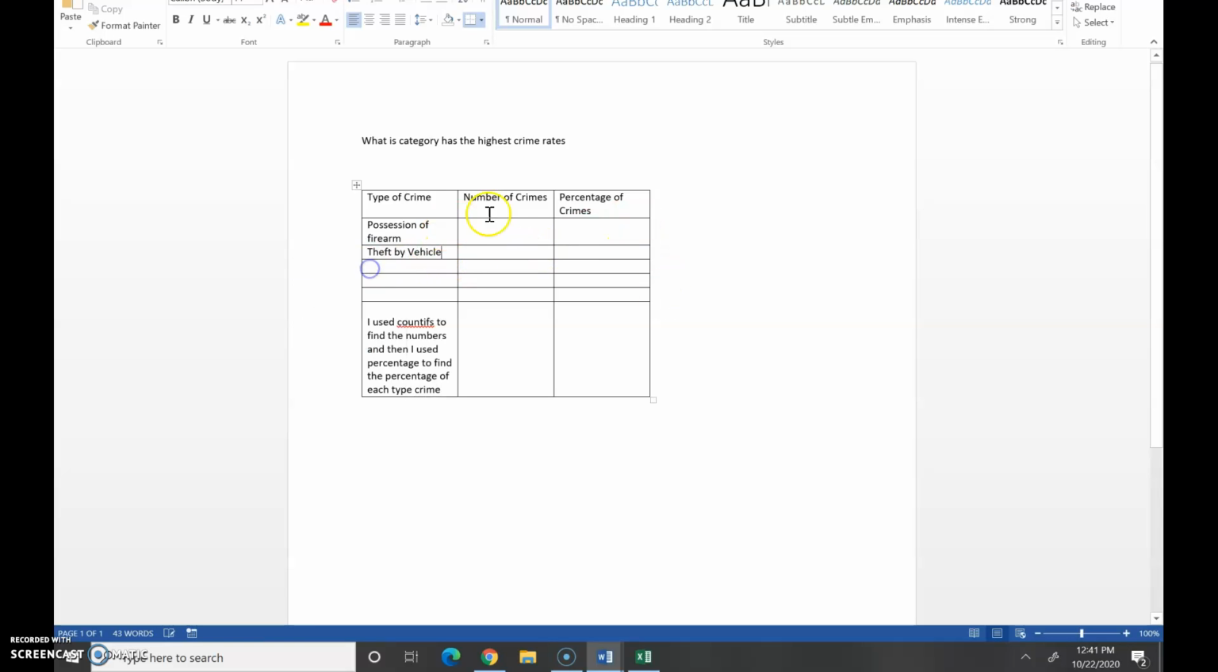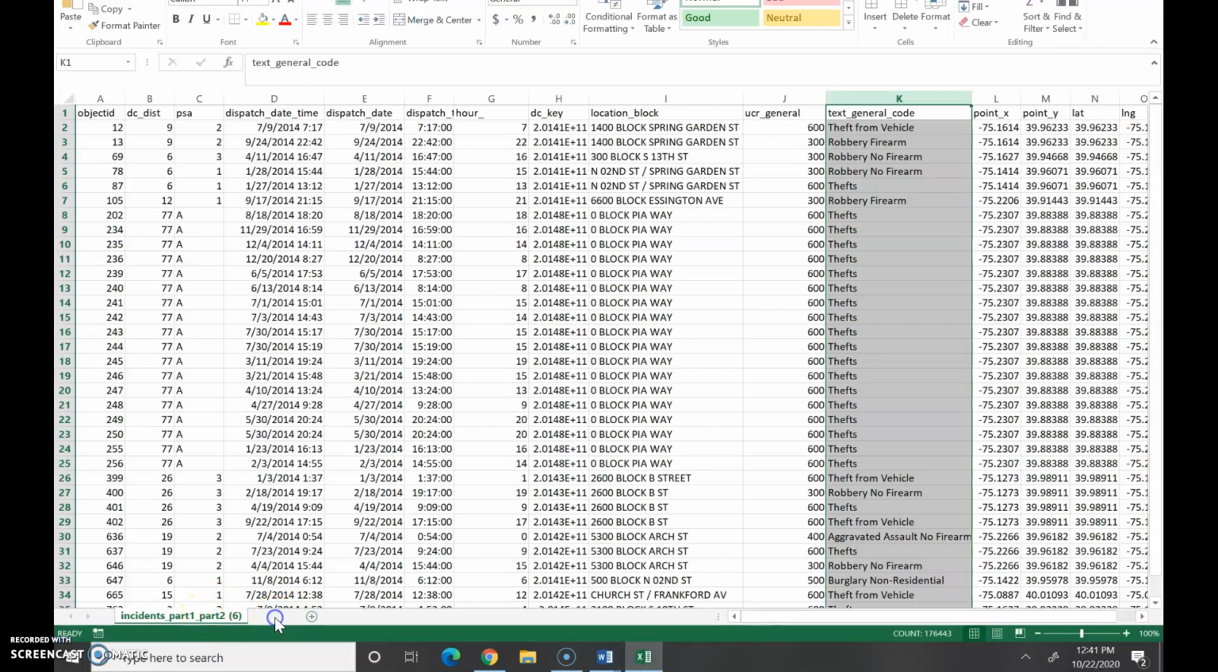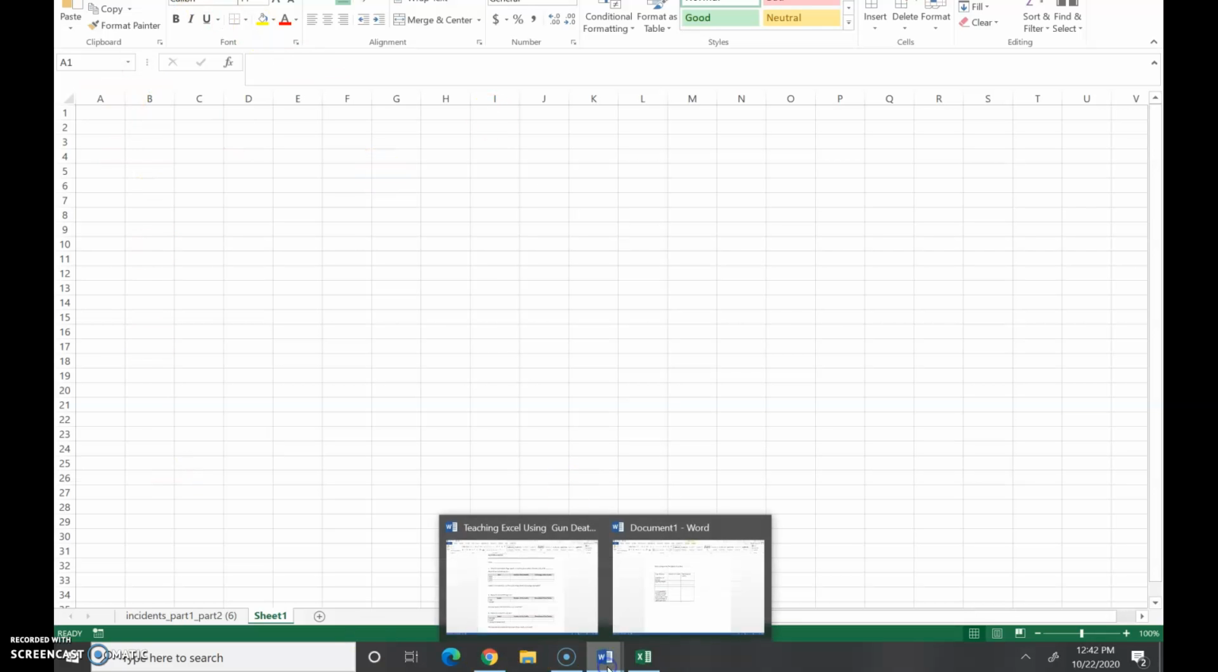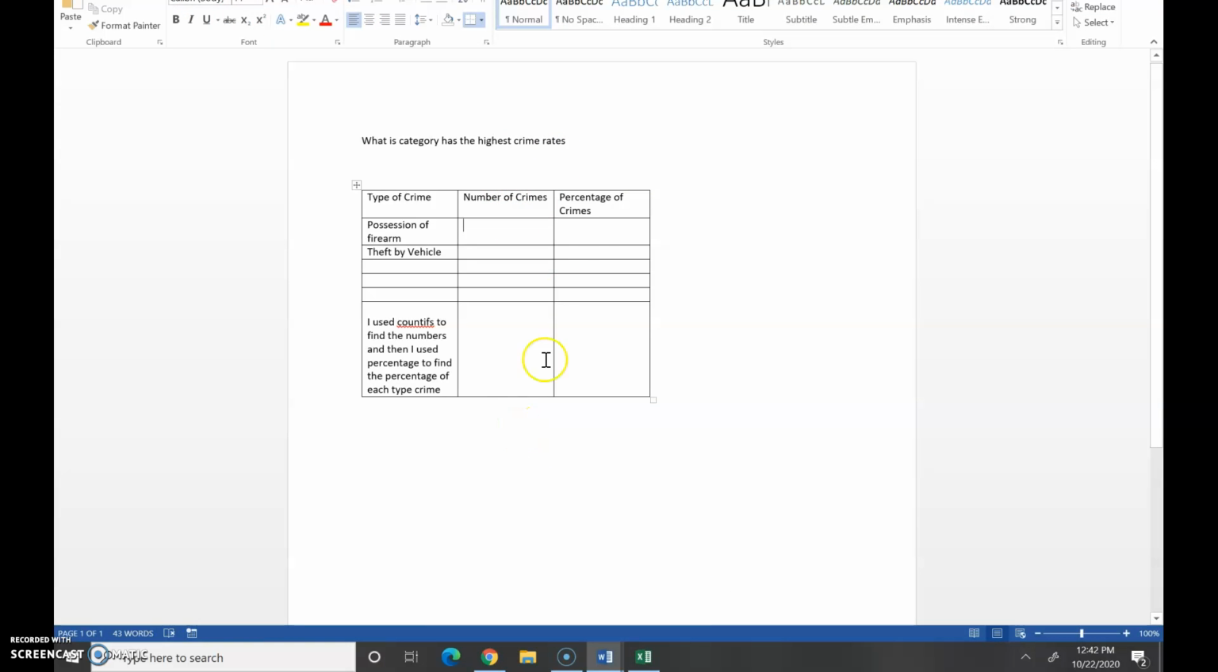And then here you would use COUNTIFs. You would go back to your Excel sheet and you would start a new thing here, and you can do COUNTIFs and find the type of crime, etc., right? And you can fill in the sheet. So this is one of the questions you want to answer, right? But you need at least two questions. Another one would be, what crimes happen?